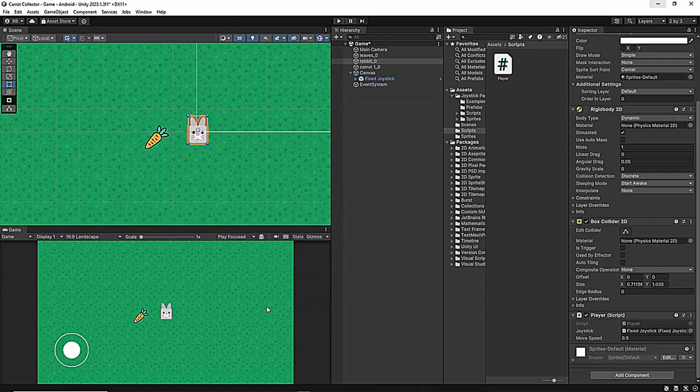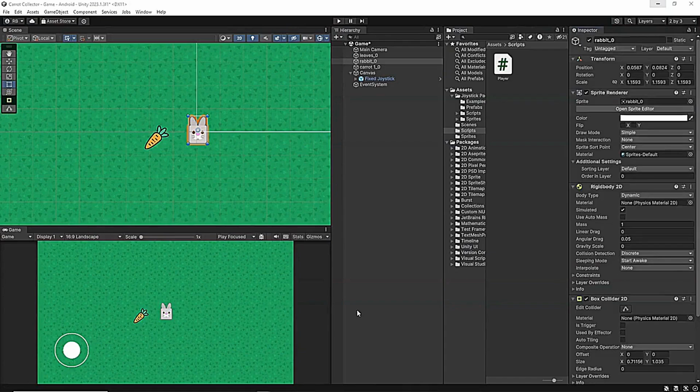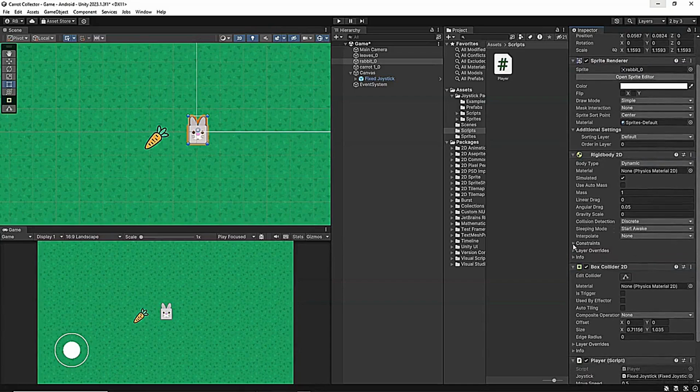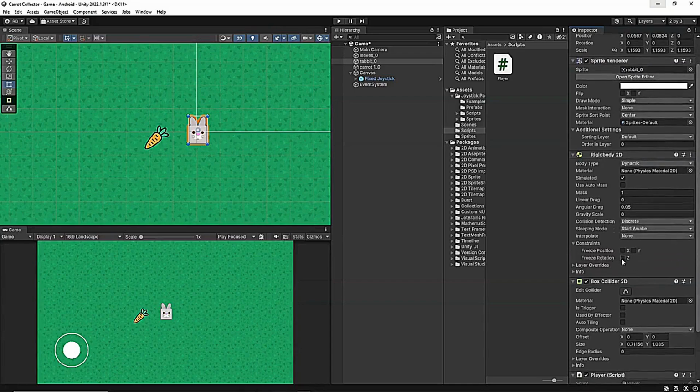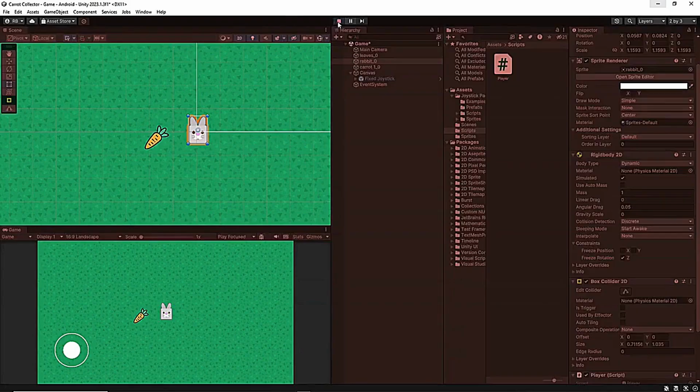All right, so now with that done, currently as you can see, sometimes the rabbit is rotating while colliding with the carrot. In order to solve this, you can go to these constraints and from here click on freeze rotation Z. So now our rabbit will never rotate around Z. Let's click on play, and now I can move my rabbit left and right, up and down, and I can collide with the carrot and nothing happens.